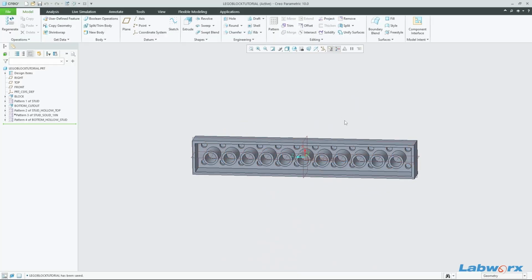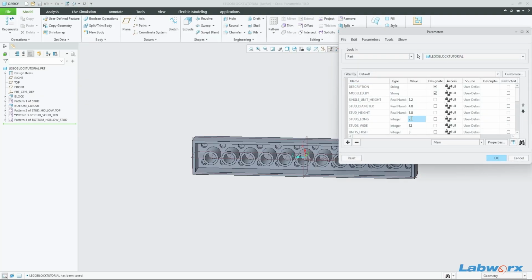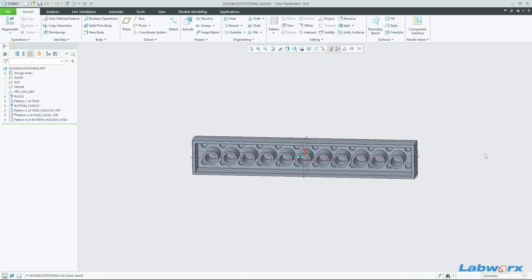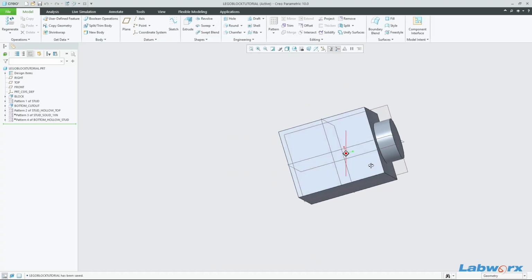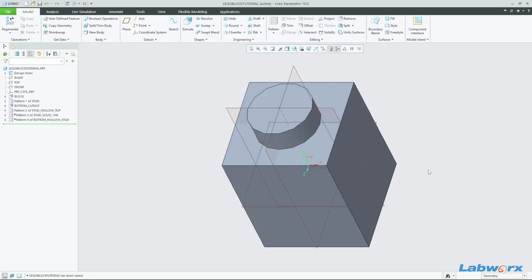So the next thing we need to do is test our 1 by 1 and ensure that our 1 by 1 is created correctly, which it is, and that's our 1 by 1 stud too.